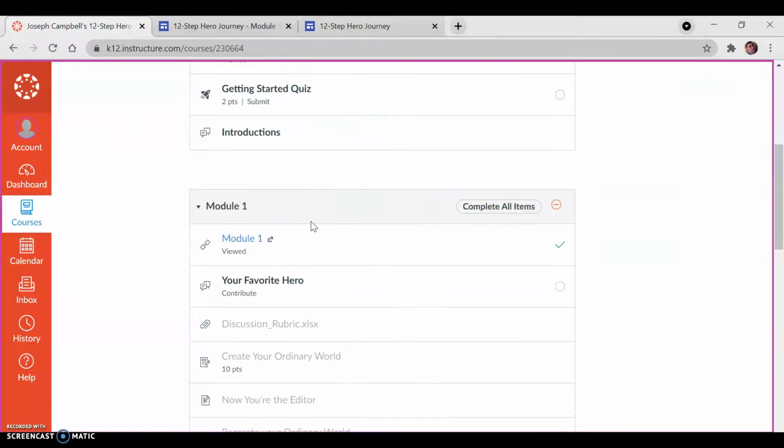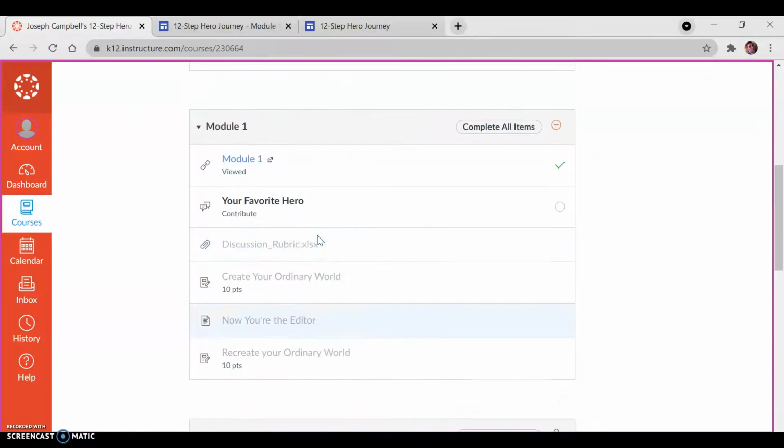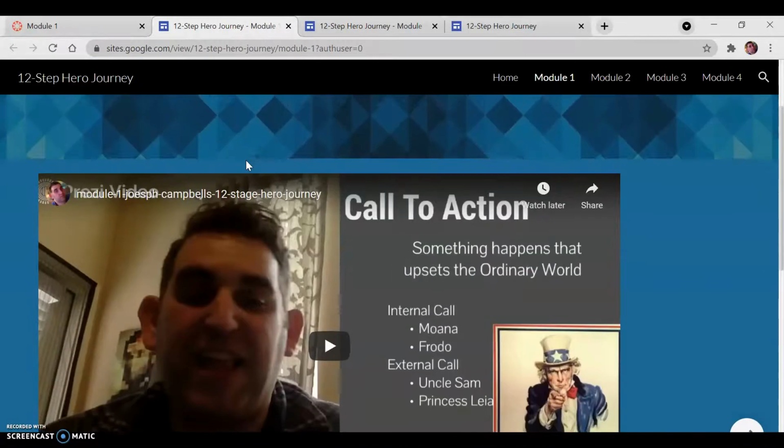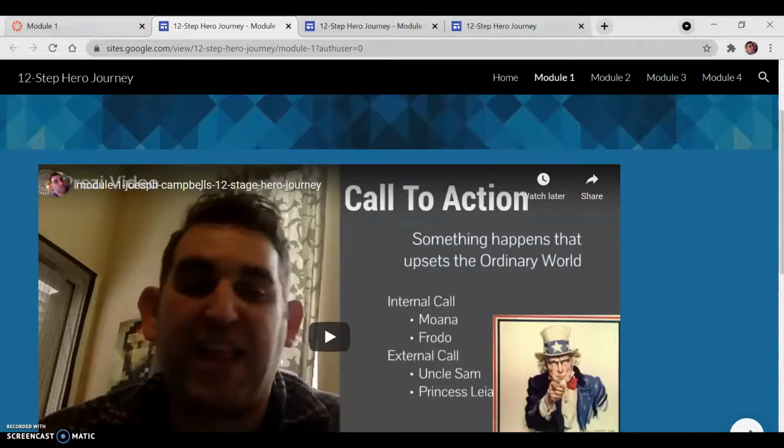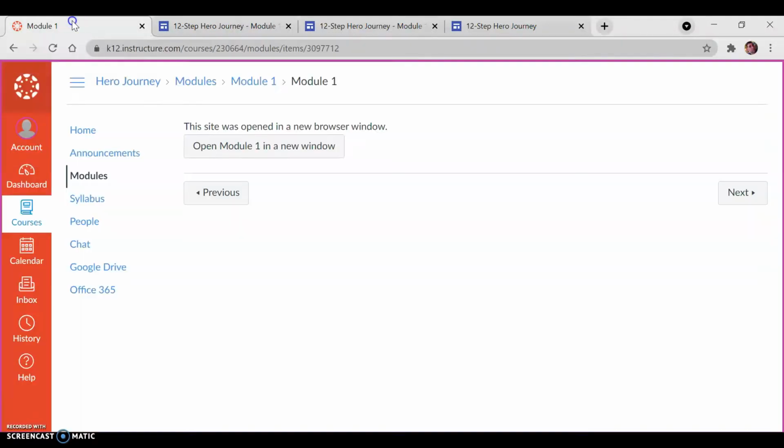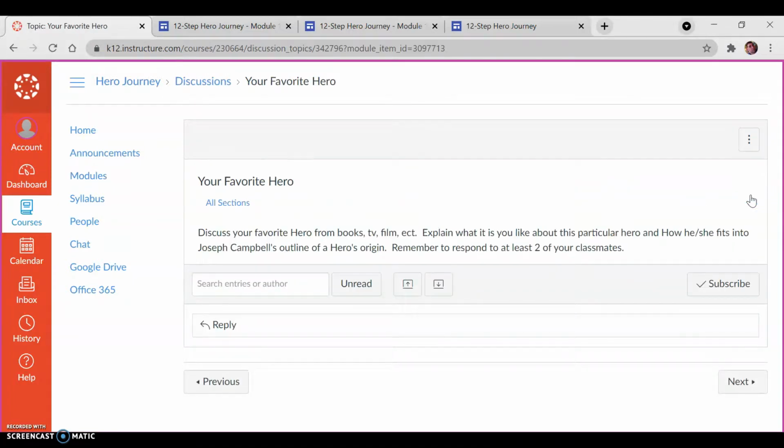So each module will start by sending you to the website to view the video, and then you just go back to the original window to go back to Canvas and select Next for your next assignment in that module.